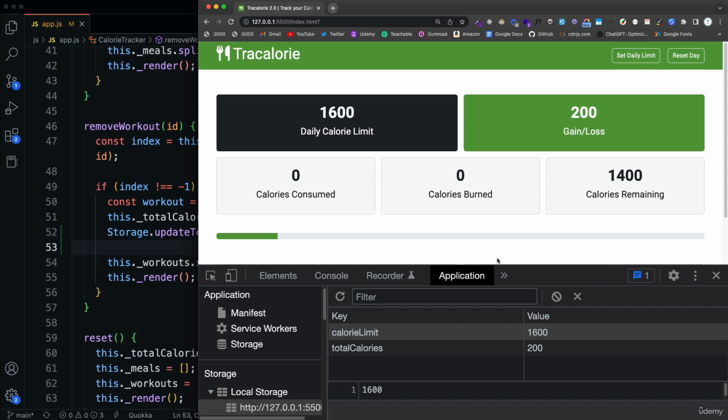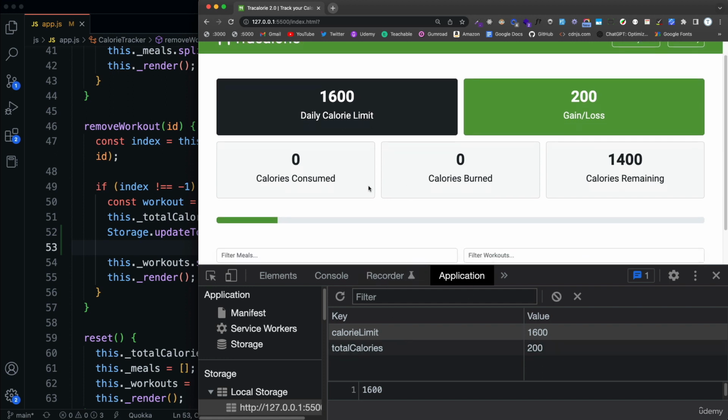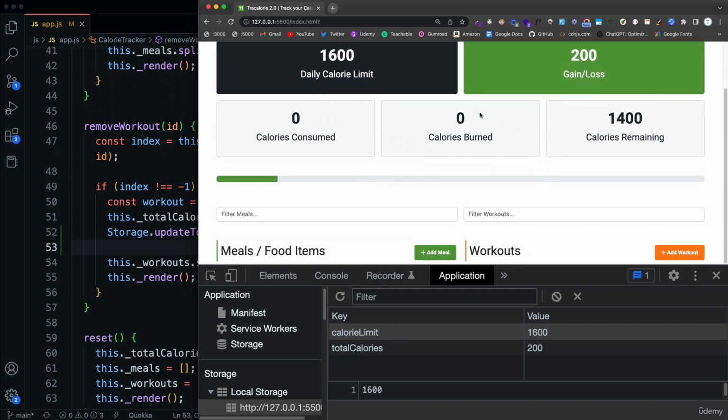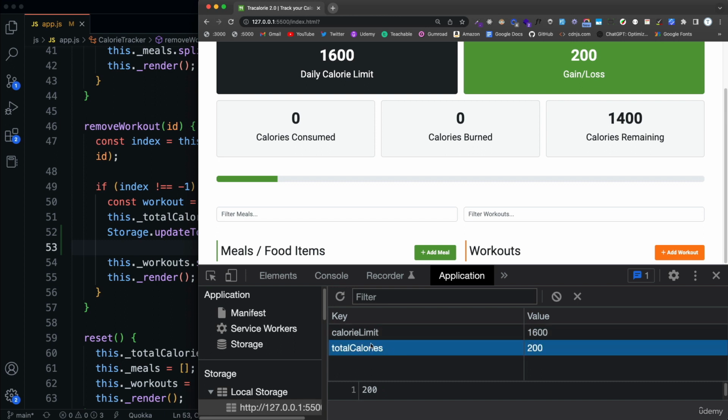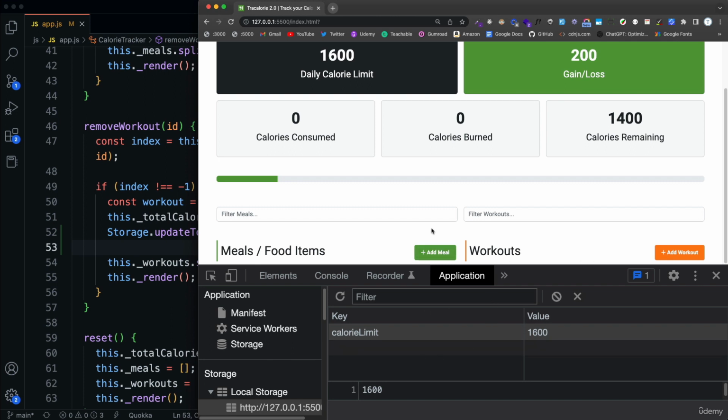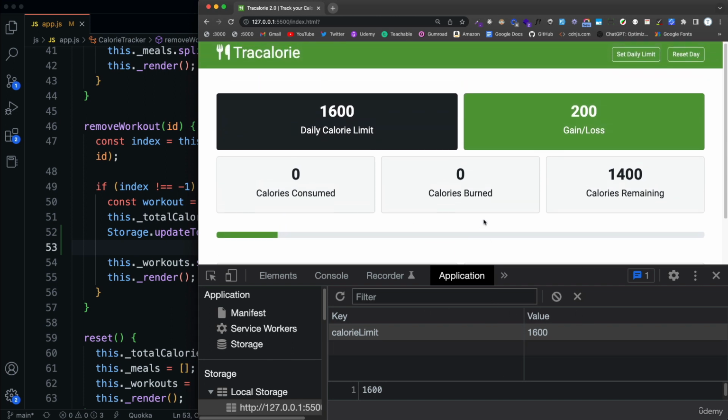All right, so now we're able to save the calorie limit and the total calories in local storage. But we have an issue here because the calories consumed and burned aren't showing. Also, the meals and workouts aren't showing after a page refresh because the meals and workouts are not in local storage. So first off, I'm just going to delete the total calories, because that's going to kind of throw us off if we have this and then we add the functionality. We can keep the limit in there, that's fine.